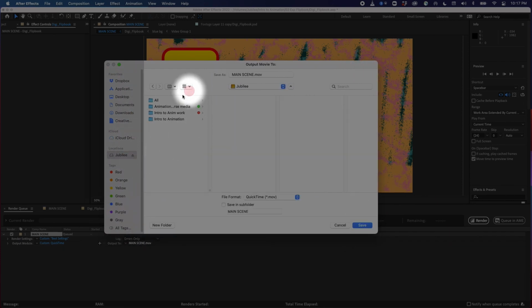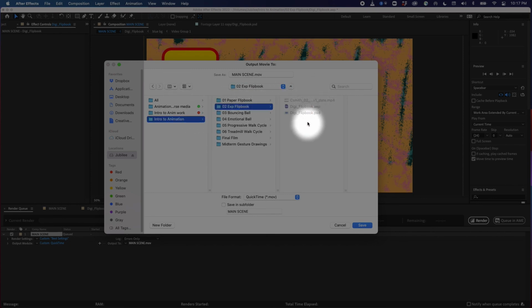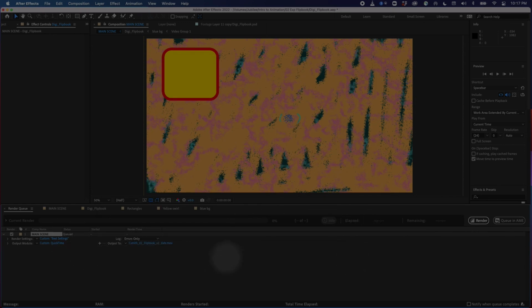Make sure we are inside our proper folder with the proper file name. Let's call this version 2, and this will be .mov because it'll be a QuickTime file. And let's save that. Great.